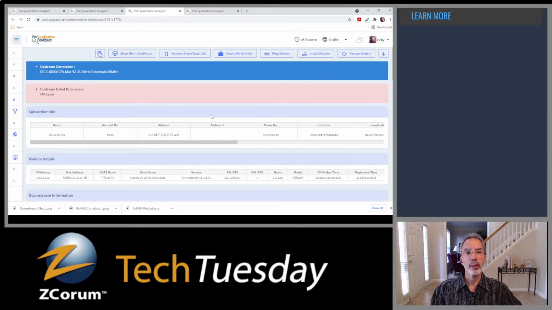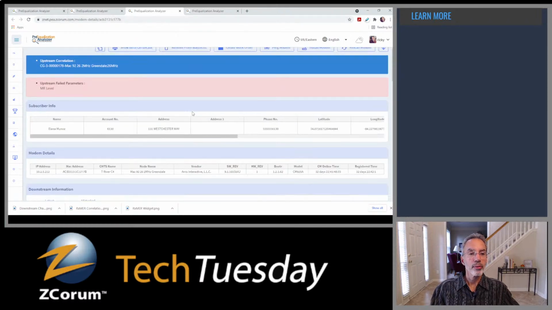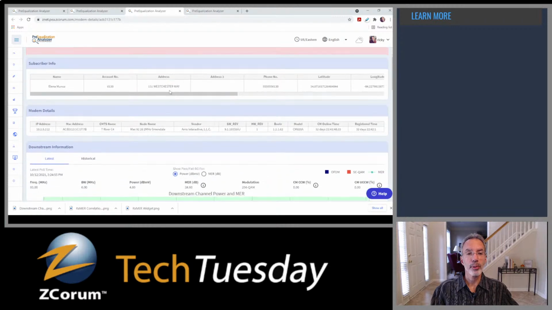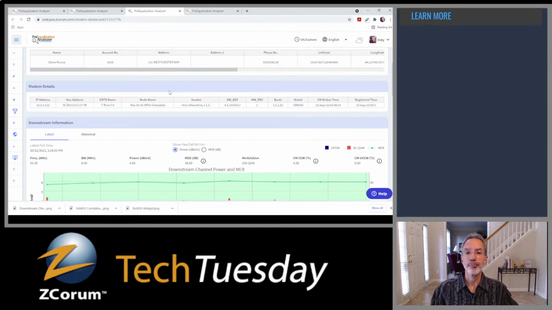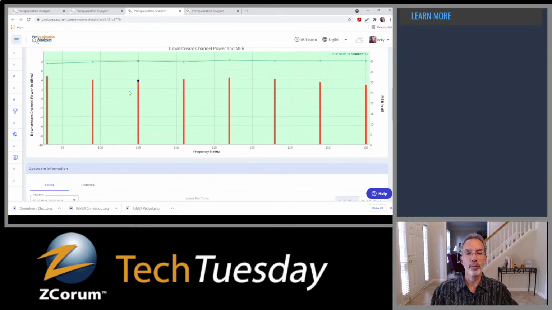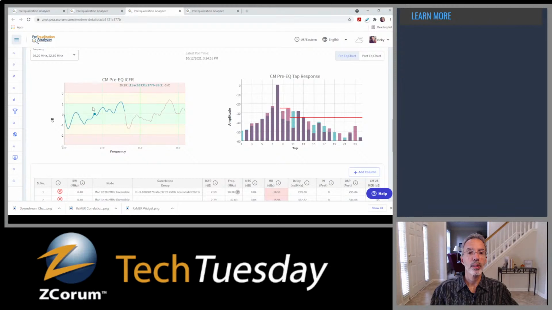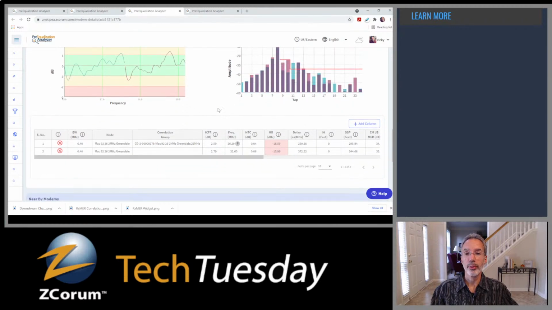So I can open the device and, as I showed last week, when you open a device, it pulls up whatever issues you have here. In this case, it's got a micro reflection level, and it's showing me that it's part of a correlation group, this one that I was just looking at. So as I scroll down, I see information about this particular customer. I see the downstream power and MER information, and here I see my PreEQ data, which is my ICFR chart and my digital taps here.